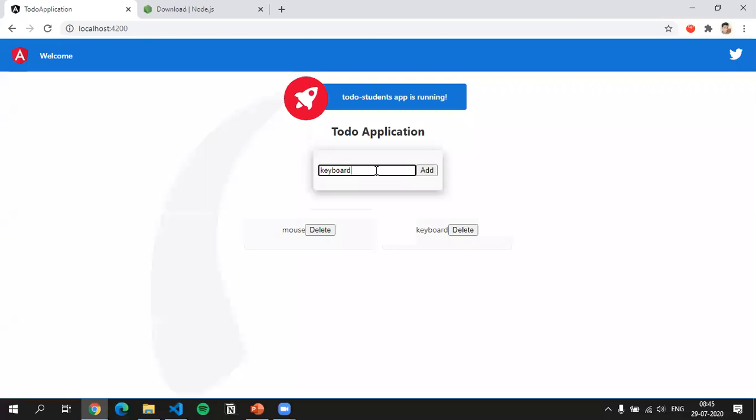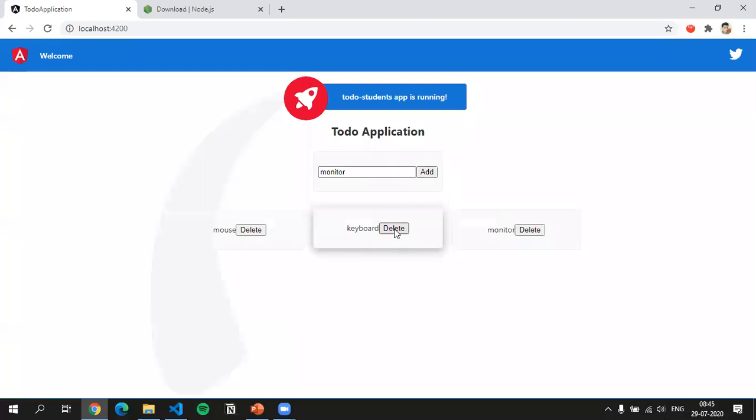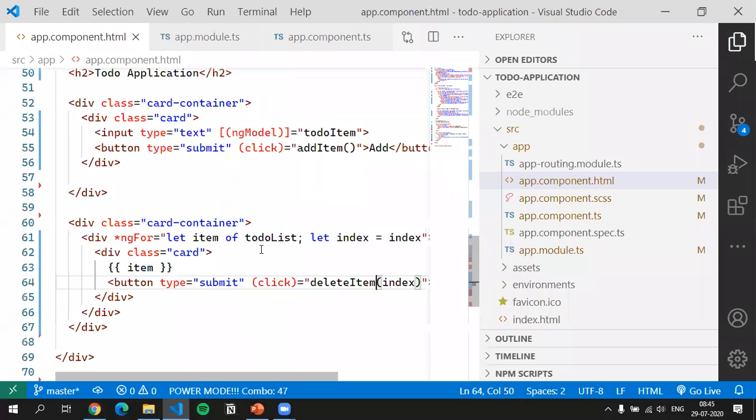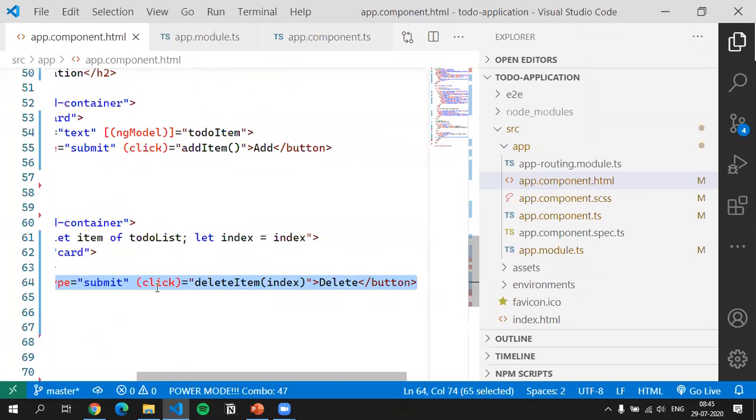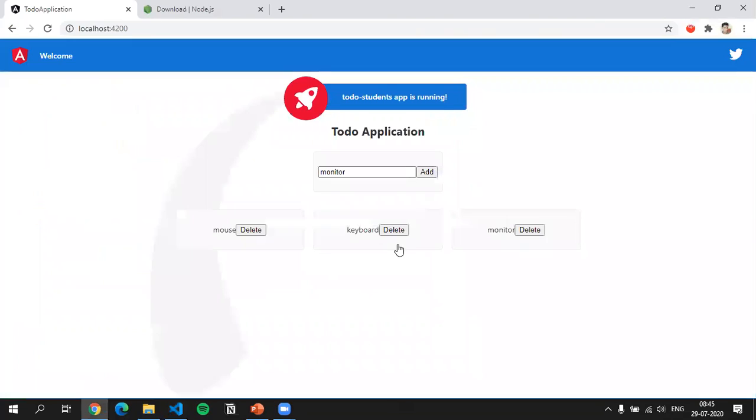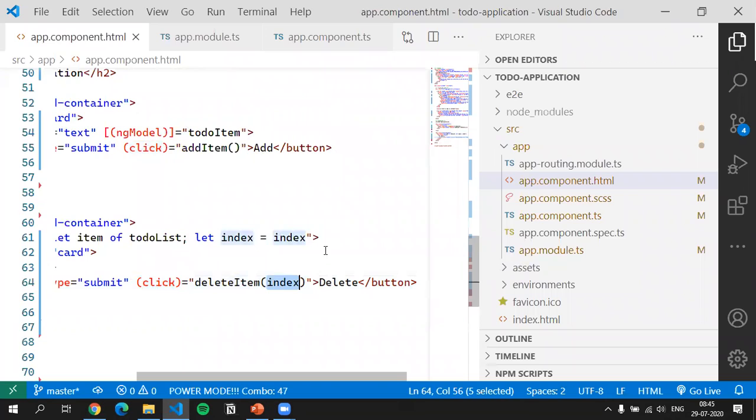Let's create some other values like keyboard. Just to fill out the UI a little bit more, I'm adding another value. So when we click delete on keyboard, it should delete it, right? Let's see whether it deletes or not. When we click delete, what will happen? It will check the button click event, and it will send the index. So when I click delete, it will say index is 0, 1, and it will send the index here. So delete item 1 in the array.